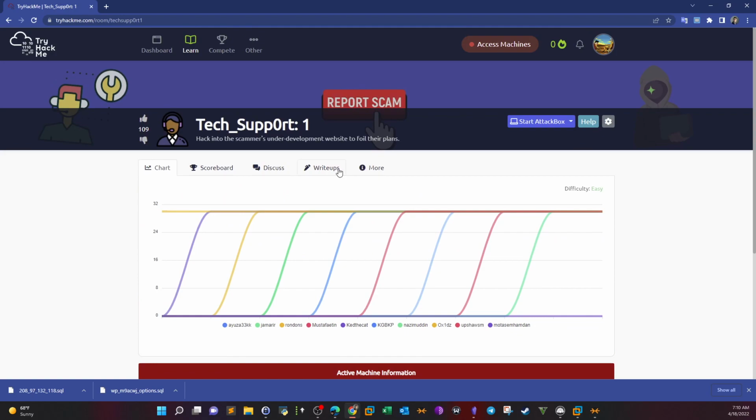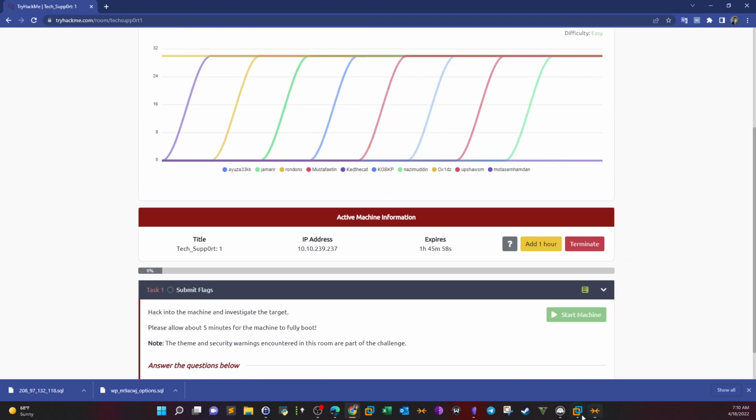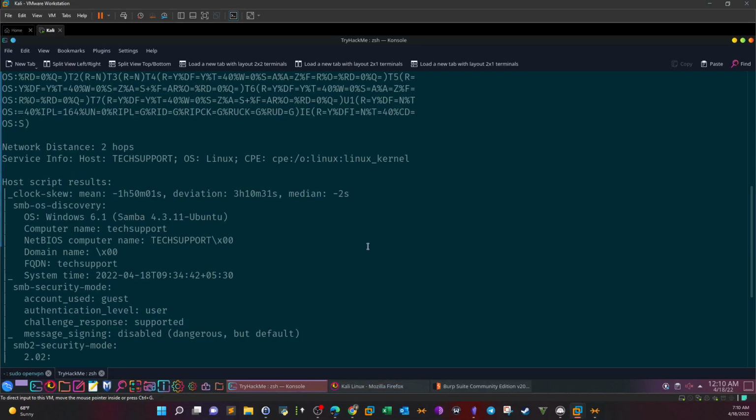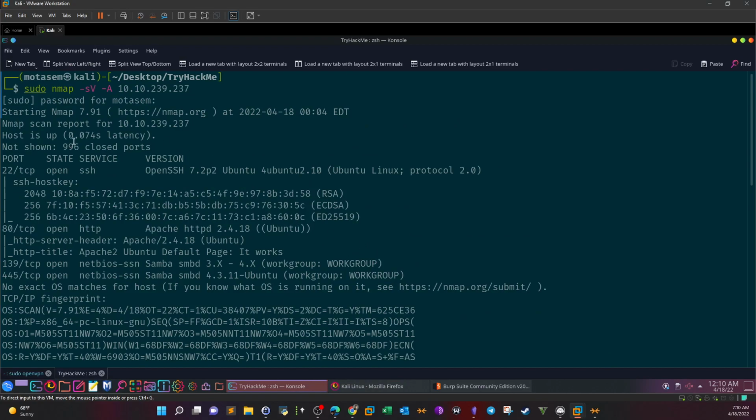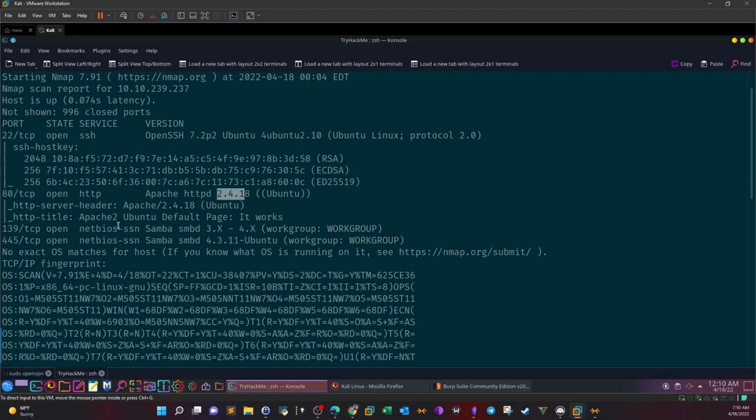Okay, so let's grab the IP address from here and start enumerating. The first thing we have is the nmap scan. We have SSH and we have HTTP. The web server running is Apache HTTPD and the version is 2.4.18. Another thing we got is port 139 for NetBIOS, and also 445, which means we have potential opportunity for enumerating SMB shares.